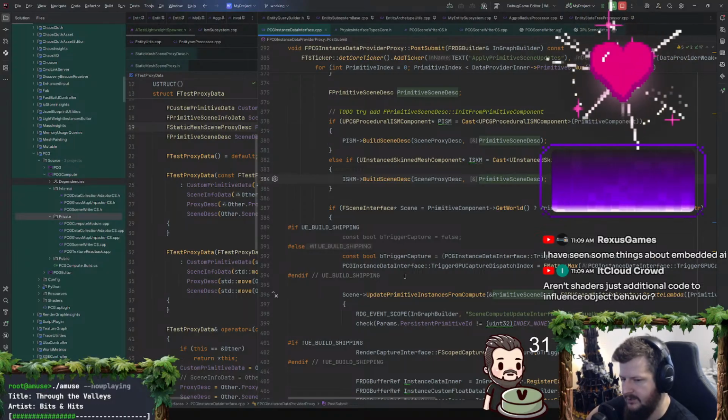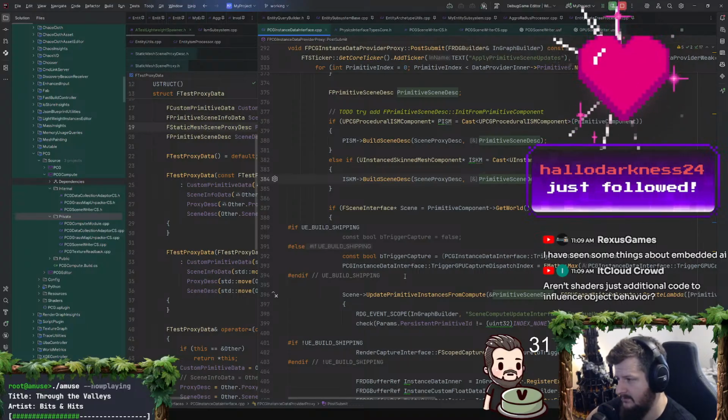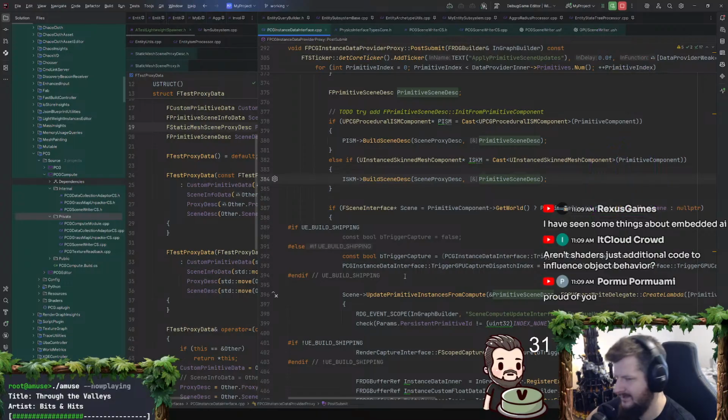Aren't shaders just additional code to influence object behavior? It's a bit... No. I'm going to say no to that.